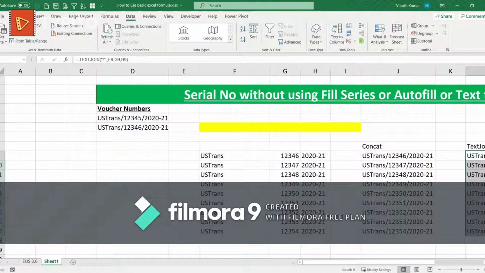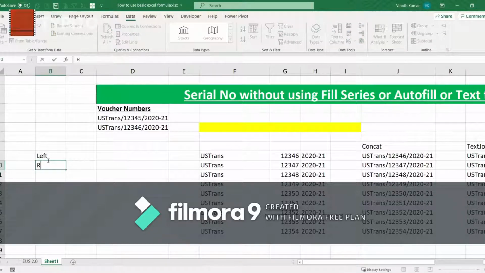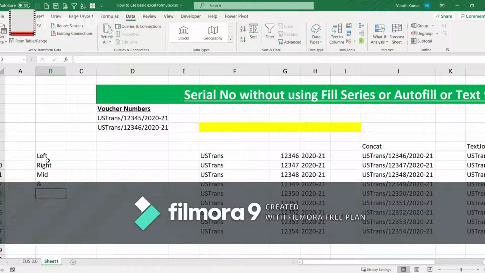I'm not going to use any of them. I'm going to use the functions LEFT, RIGHT, and then MID. And to join all three pieces of data, I'm going to use the ampersand. So let's see how I'm going to use that. I'm going to use the functions from left to right and so on. Let's see how we can feed them.